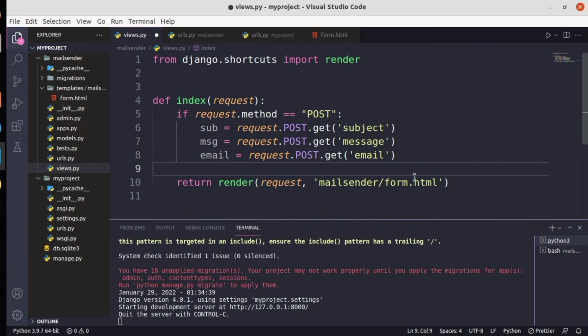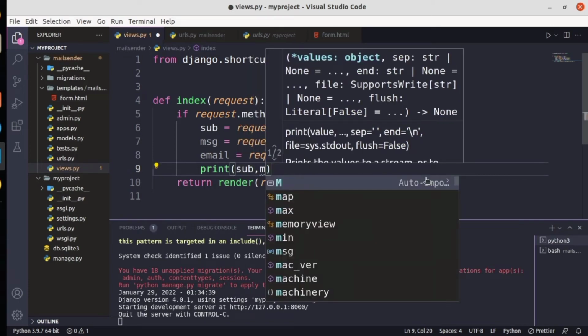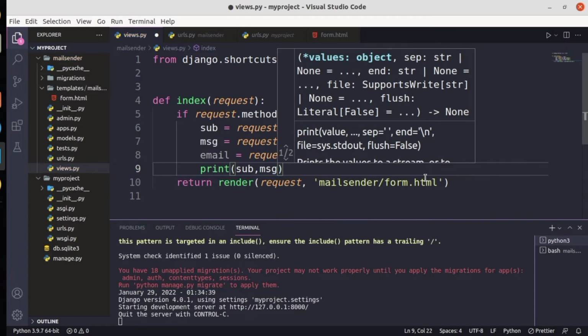Okay, so let's print out subject, message and email, to see whether we are getting it correctly or not. For that let me say print sub, comma, message, comma, email.